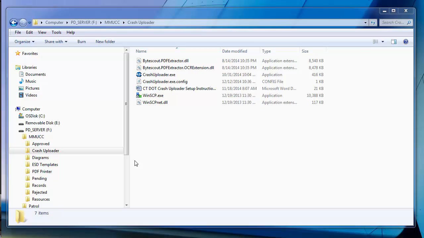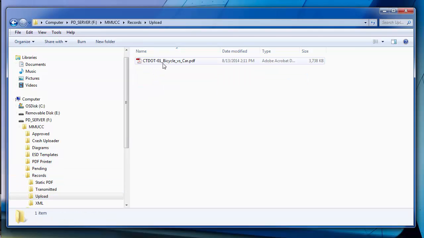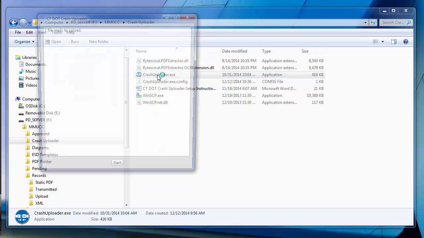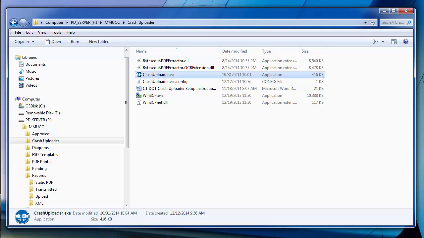The DOT has included a test file that you can submit through the FTP system to check to see if your configuration has worked. If you go within the records folder, go into the upload folder, you will see a bicycle versus car crash that's ready to be submitted to the DOT. If you go back into your crash uploader tool, double-click on the crashuploader.exe, you will see a window pop up that tells you have one file that is ready to upload. Once you click Start, it's going to test the connection, it's going to connect to the FTP site, and submit that file to the DOT. When successful, you will receive a report that says File Successfully Submitted.